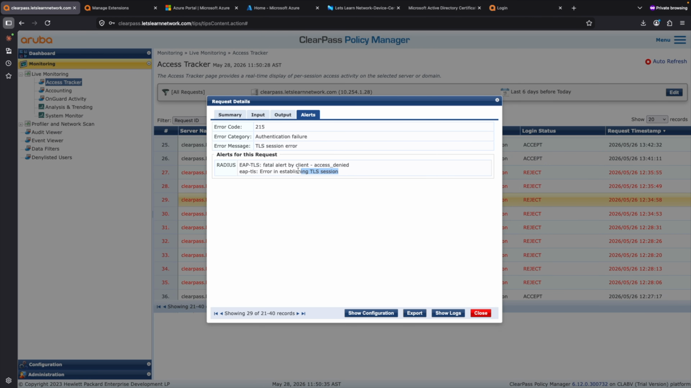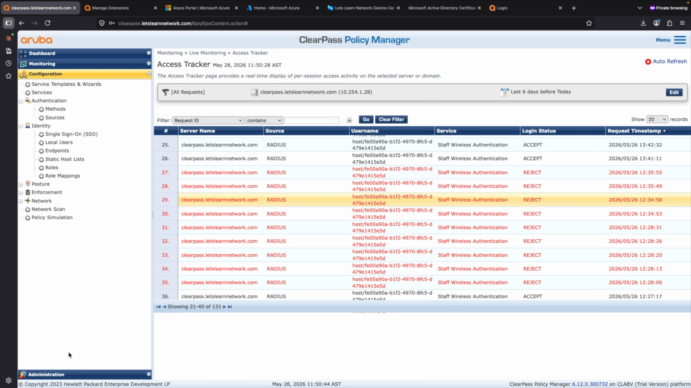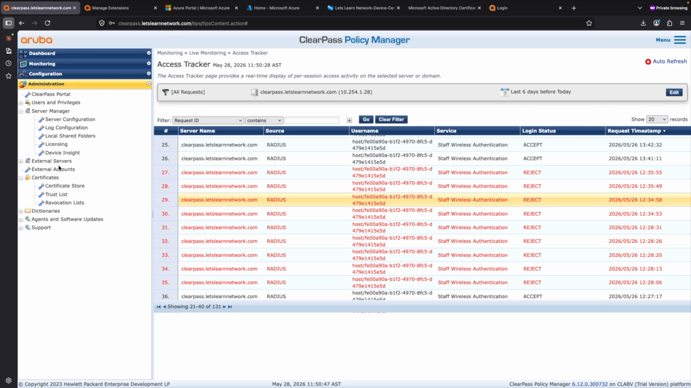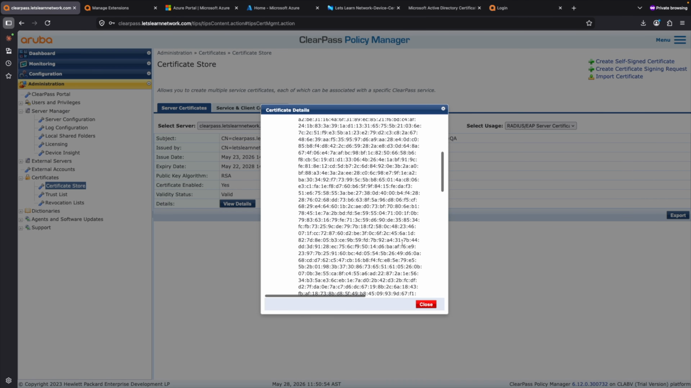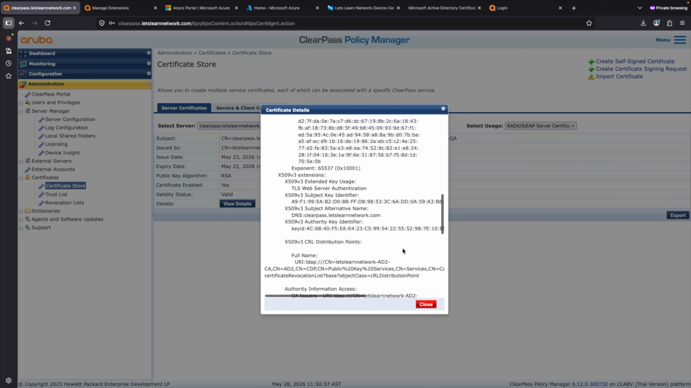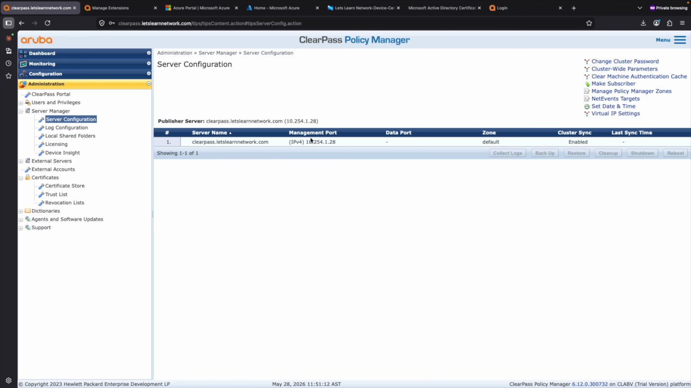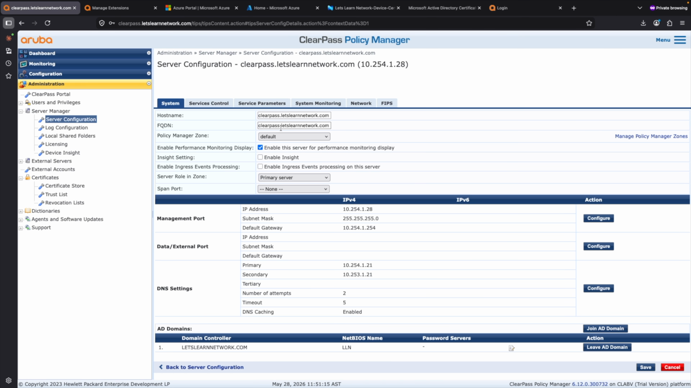If you are getting this alert, the first thing you need to verify is your root CA and your RADIUS server certificate. You can come into the certificate store and check that your CN name is correct, and also your SAN name. I think the SAN name is really required right now, because we are using Intune, which is in the cloud. So make sure those things are there. Additionally, the ClearPass should have the FQDN, so you can see my FQDN is also updated.